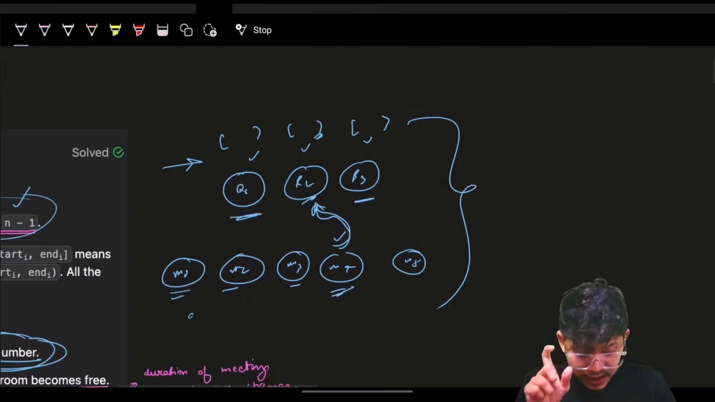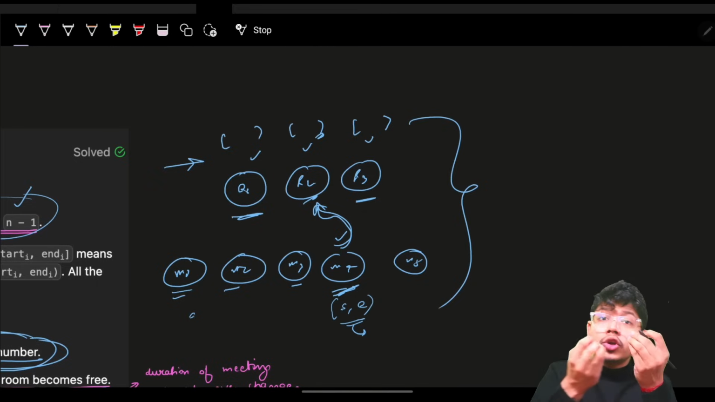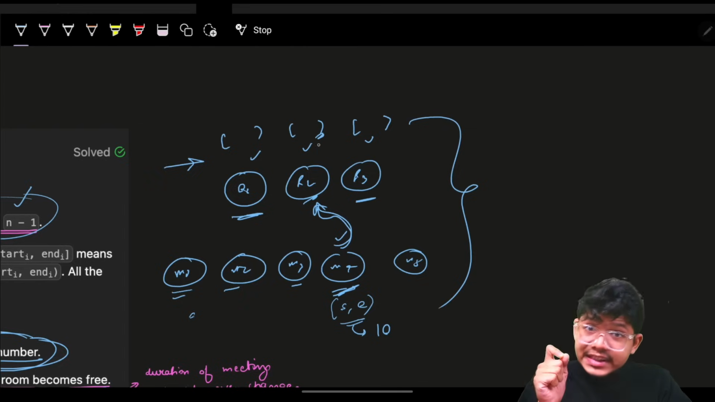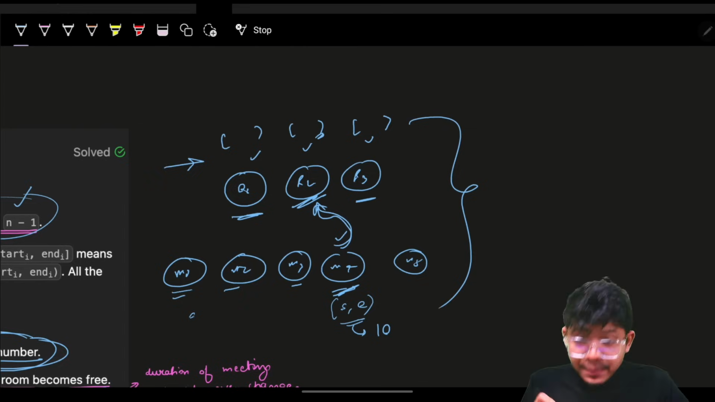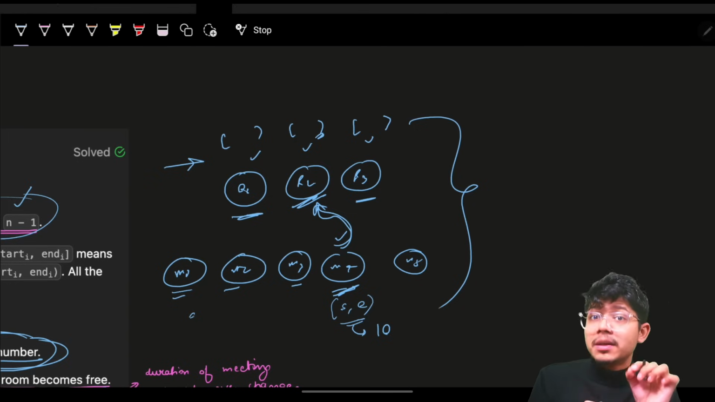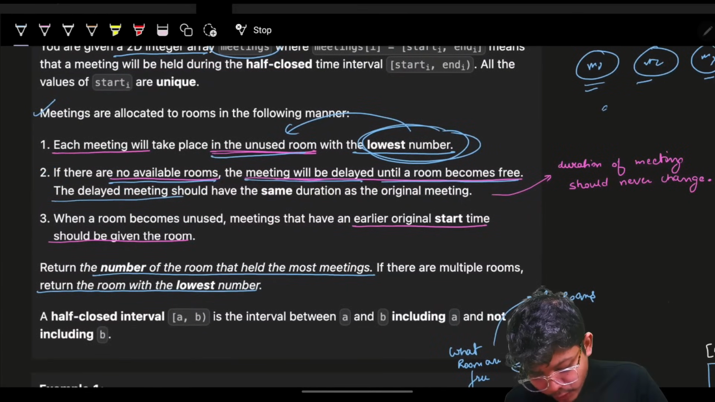But let's say the meeting was from start to end. So let's say the duration of this meeting was 10 minutes. Although the meeting is delayed, if it is happening in room 2, it will happen late. I know it will happen late, but it will happen for sure for 10 minutes. Cool. Okay, this is what point 2 says.